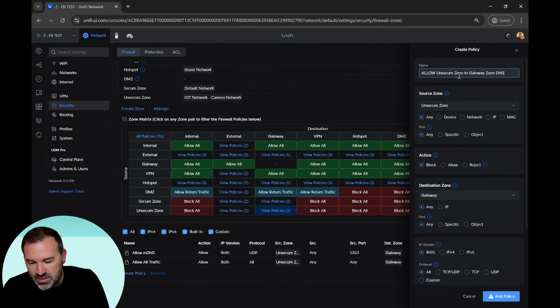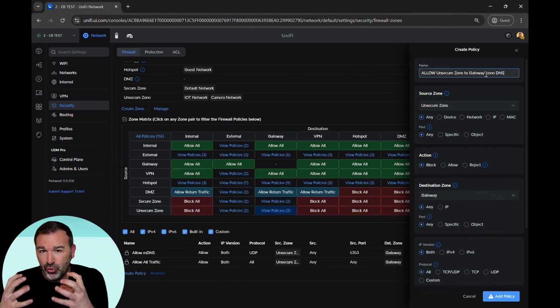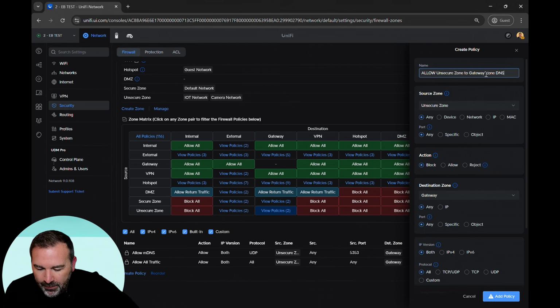That's just for you guys. If I was doing this myself, I would say allow unsecure to gateway DNS. But I'm putting the word zone in there so you guys understand it's a whole zone rule, okay? So this is going to be from the entire zone, okay? So we don't have to choose a network. We're not going to pick a port. We'll actually pick the port down here.